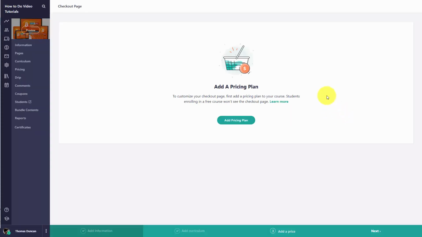Now, one of the things that you'll notice that you'll need to do before you can edit the checkout page is going to be to add a pricing plan. And even though that's next down the list in terms of your course settings, we're going to go ahead and add in a pricing plan. What you'll notice here is that we can't add in a checkout page until we have a pricing plan. So what we're going to do here, we're going to add a pricing plan.